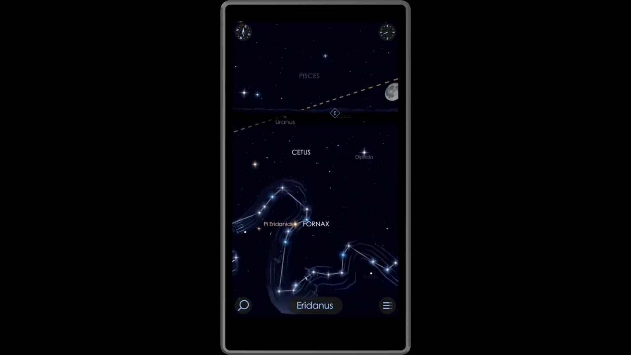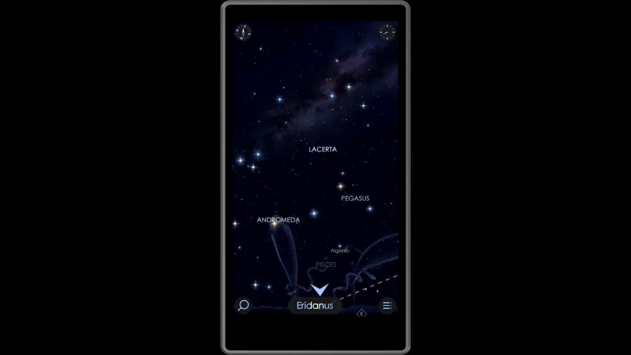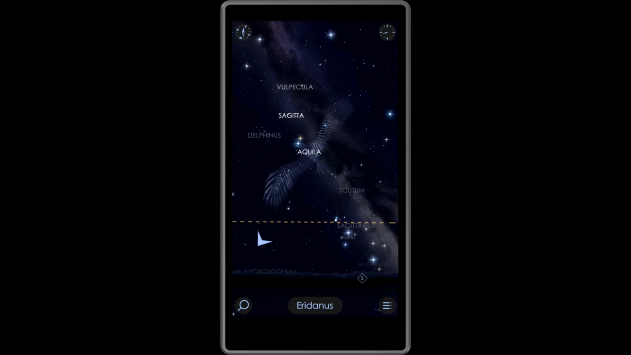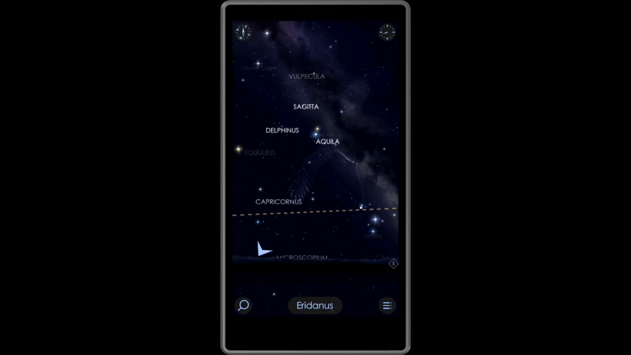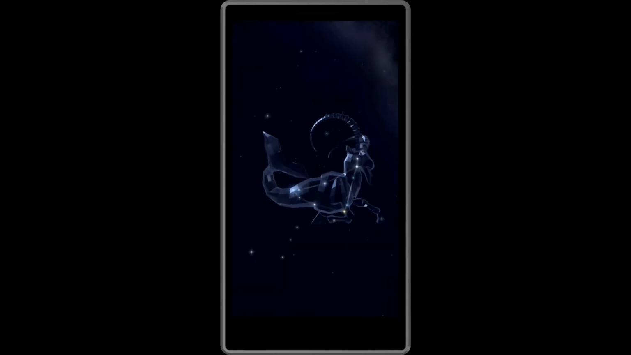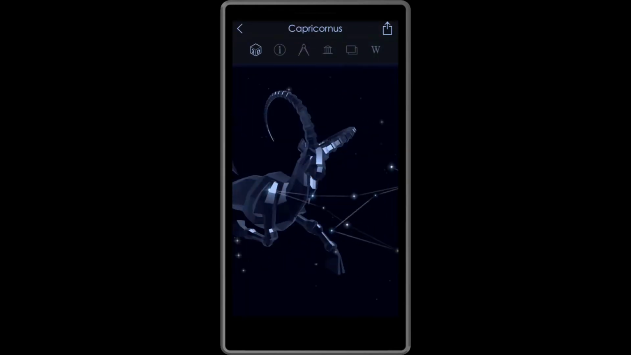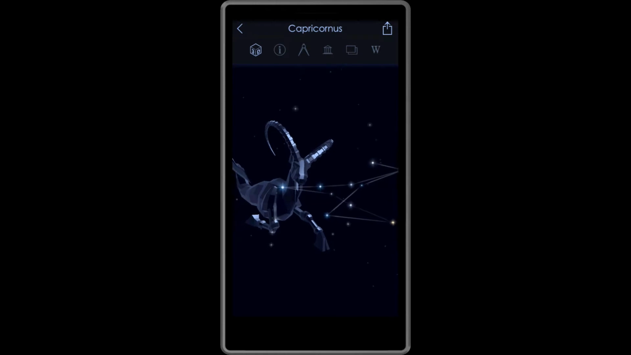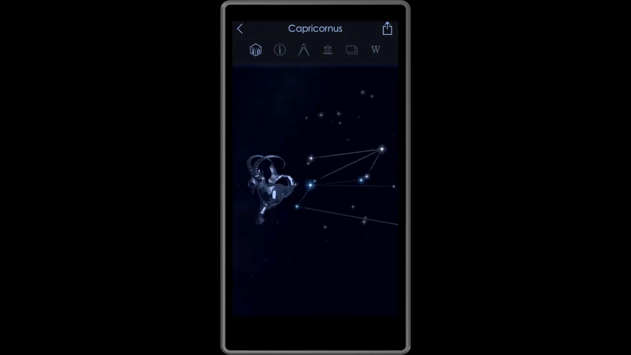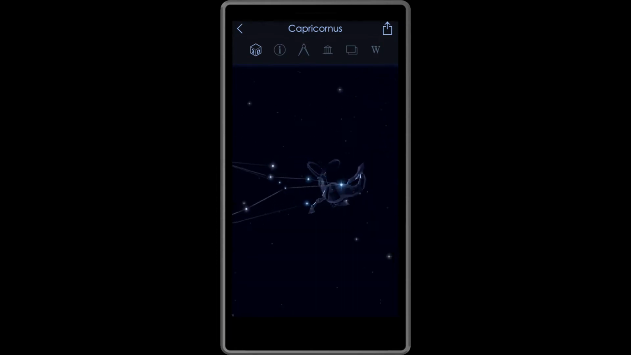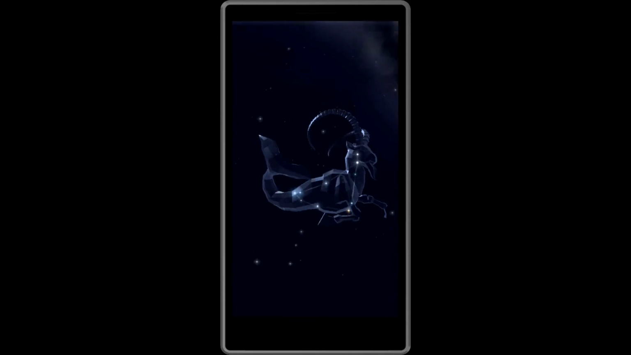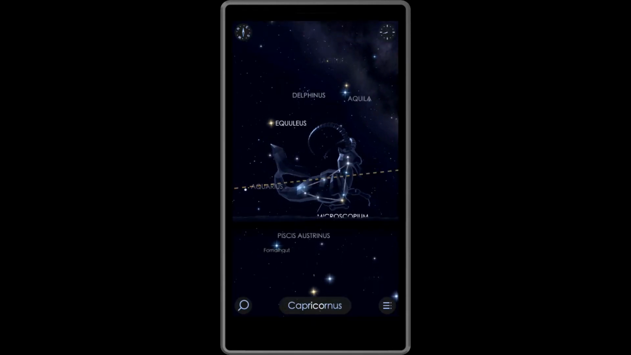Let's move our phone up. Let's see what we can find. Here we are. How about Capricornus? So that's a great one. Look at that. Great little models. Have a look at those constellations, to see it behind how the stars all sort of relate to each other. I really get into this sort of thing. I thought it was fantastic. So that's another little good one.